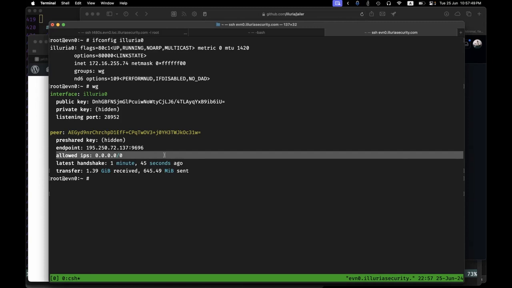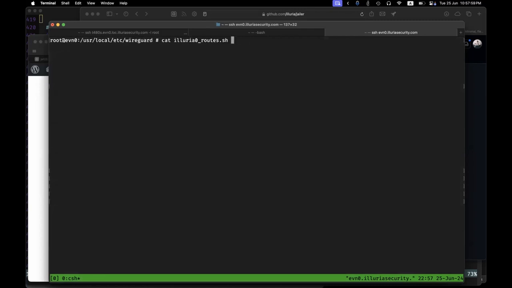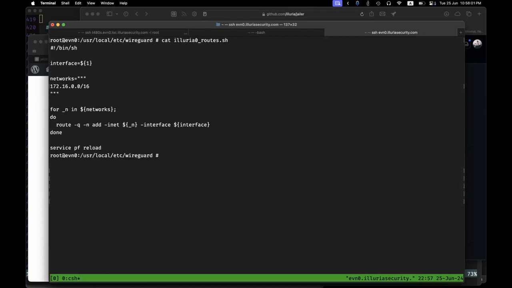Very common on point to point. Yes. And the way I make it work is I have a script that specifies which routes to add. So currently it's adding our corporate network, right? But if I want to go to a specific host over the VPN, I just add that host or network in here, and now it would forward all of that traffic as well.